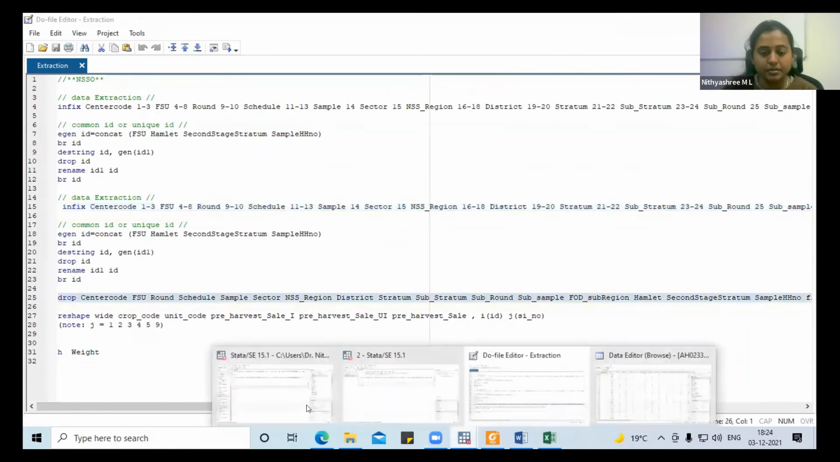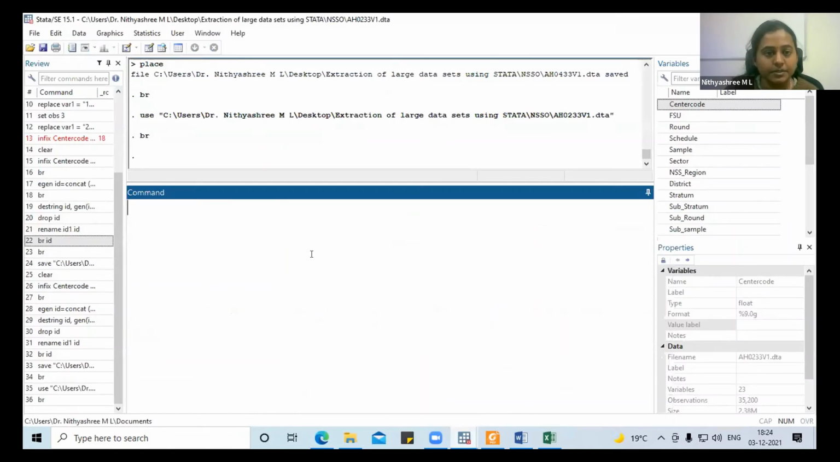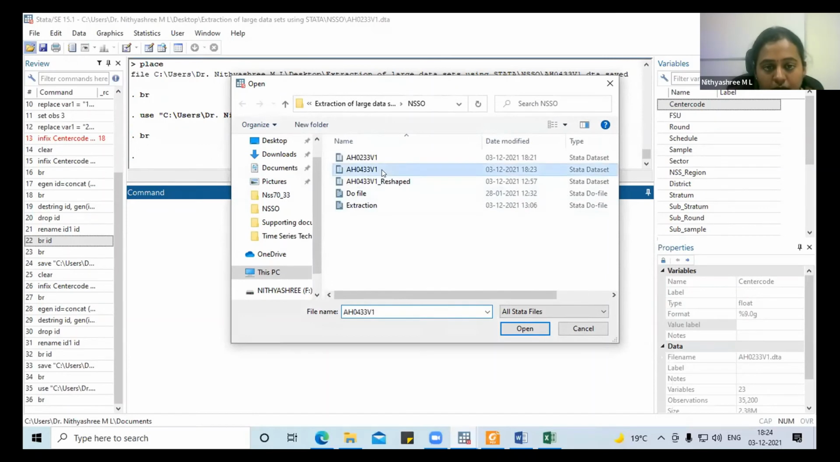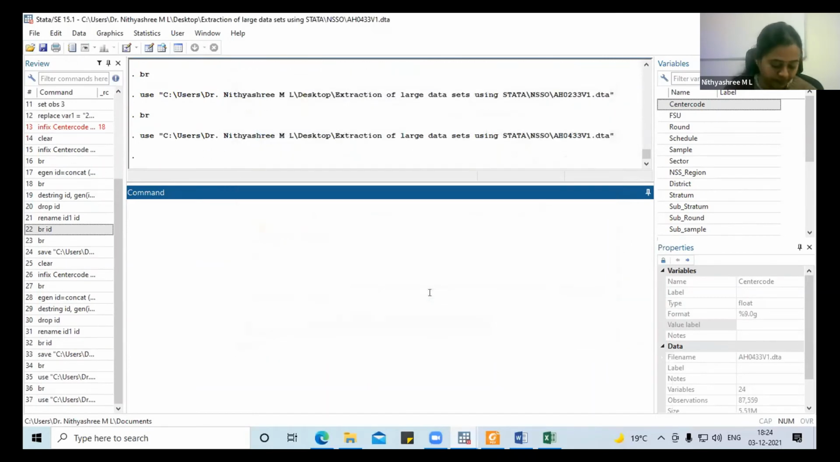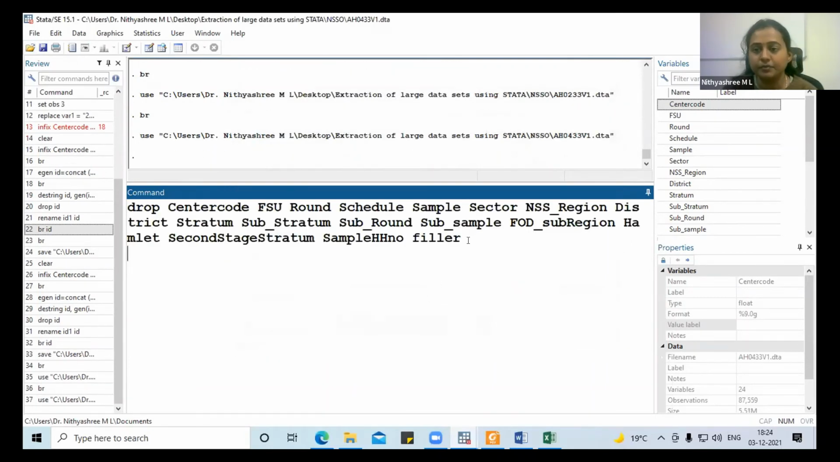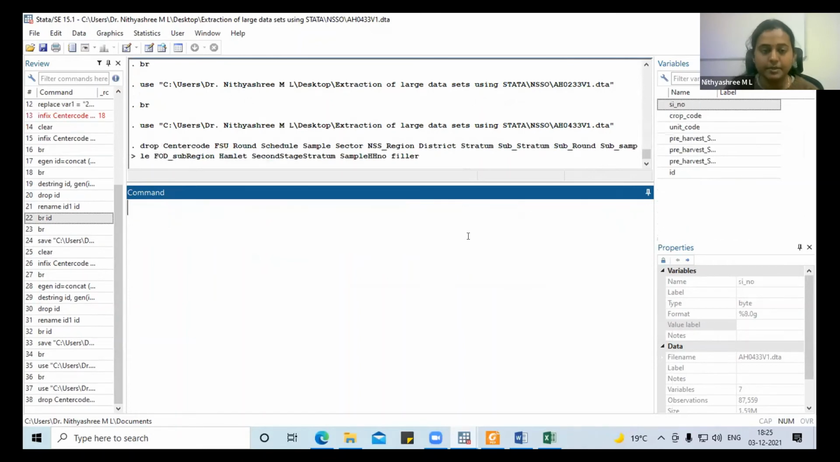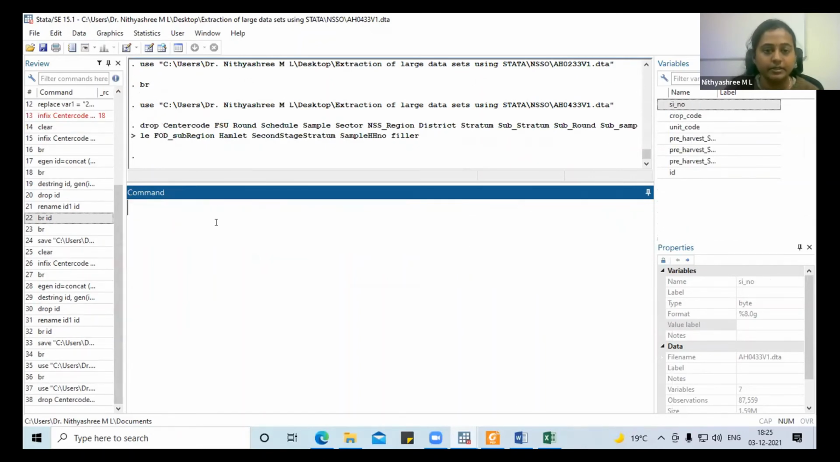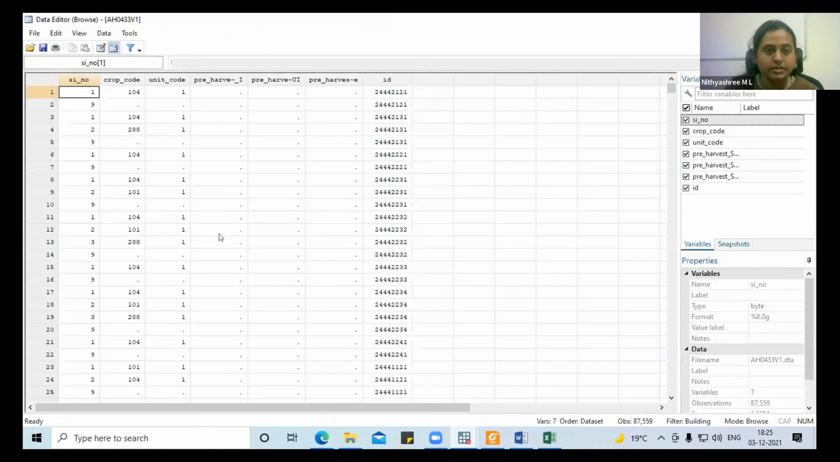Before that, let me drop some of the variables, otherwise we won't understand how it was created. I'm just deleting some of the variables so that the file length becomes small. The command I am writing is drop, and I have written the variable names. Done. So what is it here?